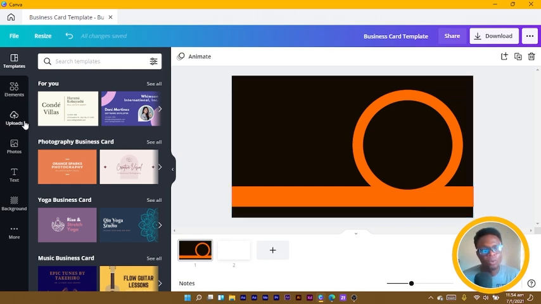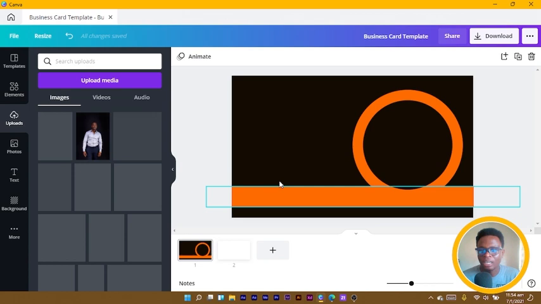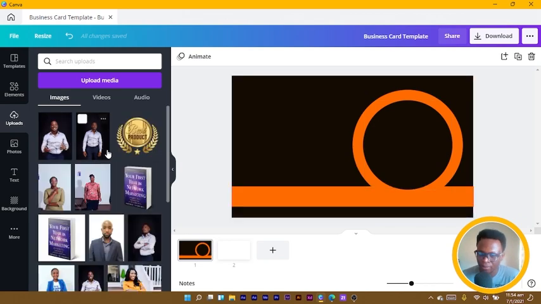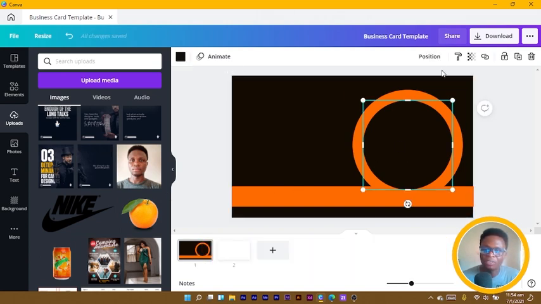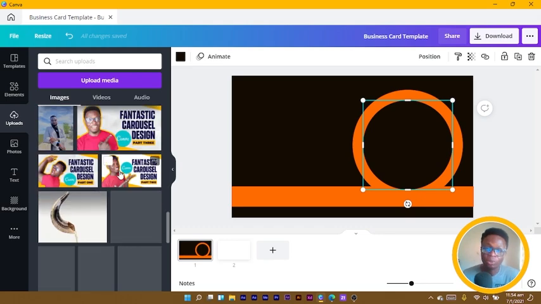Okay, now we come to uploads. I just don't want this to be looking so plain. We want to add a 3D effect. At the moment Canva doesn't really have any special effect for shapes, so we have to employ our own effect.